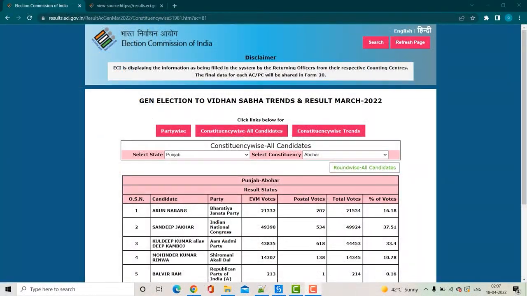Today I have an interesting topic to present. The topic is the analysis of the state assembly elections whose results came out on 10th of March 2022, last month. The states include Punjab, Goa, Manipur, Uttar Pradesh, and Uttarakhand. In 4 states BJP won, and in 1 state Aam Aadmi Party won.